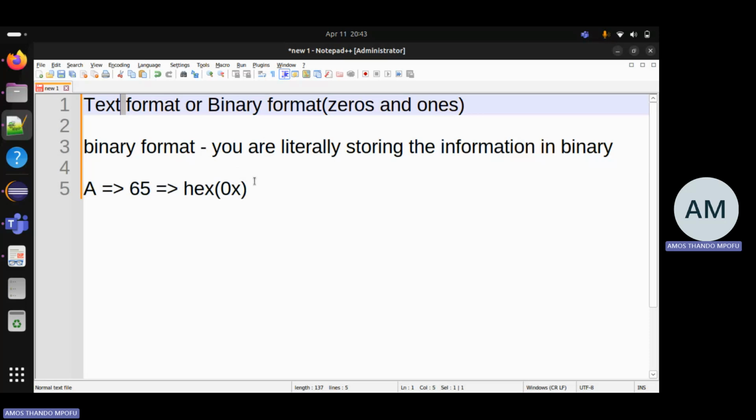Yeah, so that's why binary file handling is more efficient than text files, because you just store it in the language that it speaks in, which is binary. And then when you translate, you just translate it from binary to human readable format. So that's a bit about file handling.